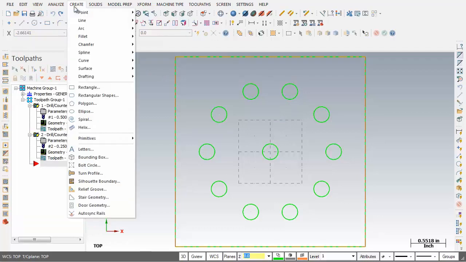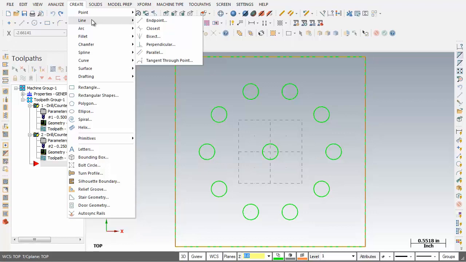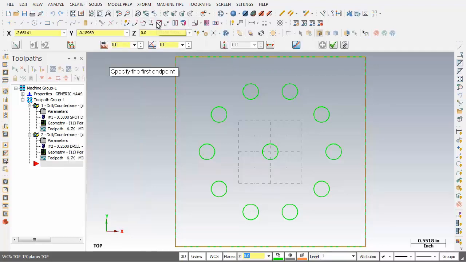Let's go check out Create now. So this is where we'll be creating the geometry for our parts. Let's move into Create Line, and we've got 1, 2, 3, 4, 5, 6, a whole bunch of different ways of creating lines. I'm going to click on Create Line Endpoint.